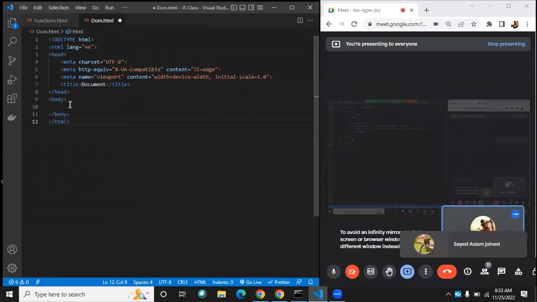What is this DOM? It's a full form, right? What is DOM? It's a document object model. It's a full form.